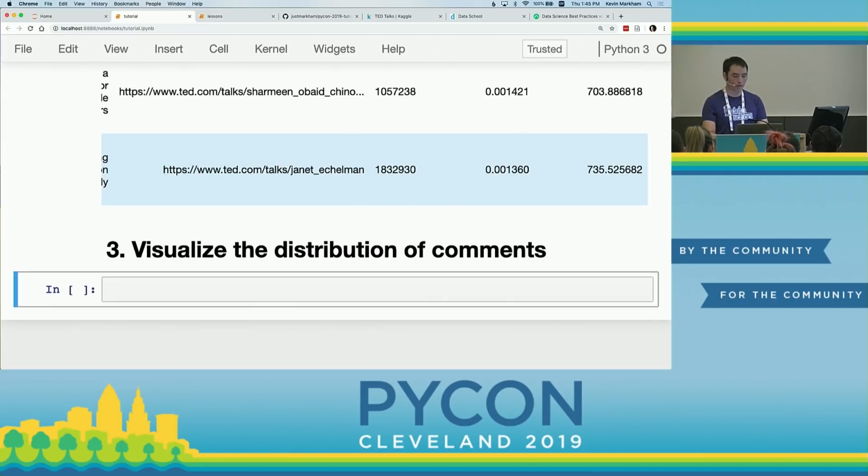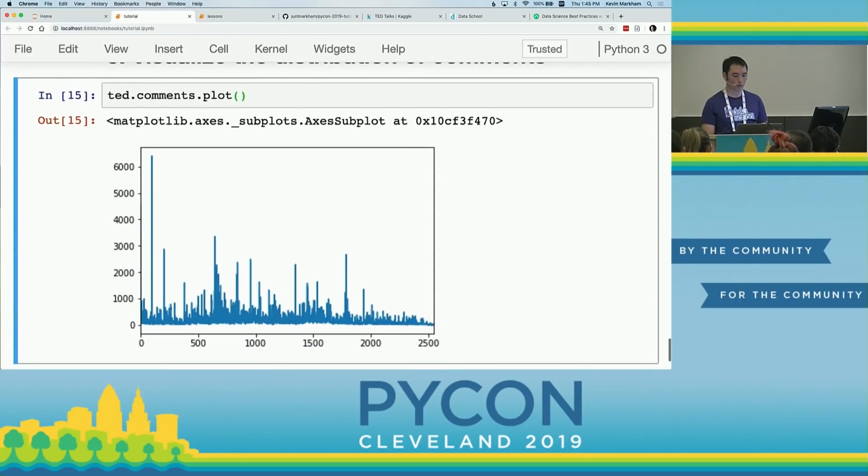Let's just make a plot real quick with pandas. So we're going to do ted.comments.plot. All right, and here's what we get. What kind of plot is this? A line plot, that is correct.